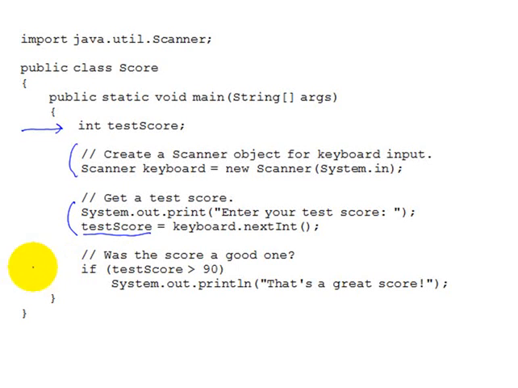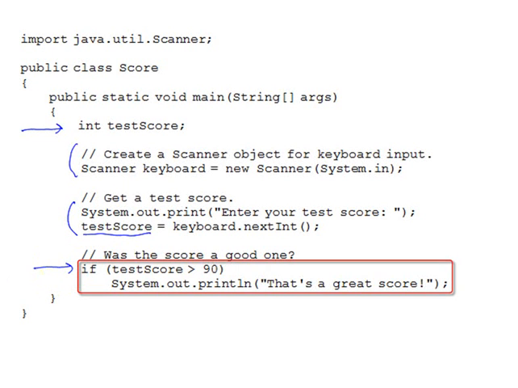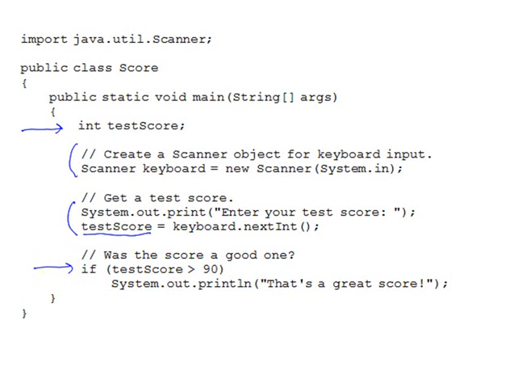And then we have this if statement. The if statement says if testScore is greater than 90. Well, if that's true, then this statement is executed, which displays the message "That's a great score." But if the test score is not greater than 90, then that statement is skipped.